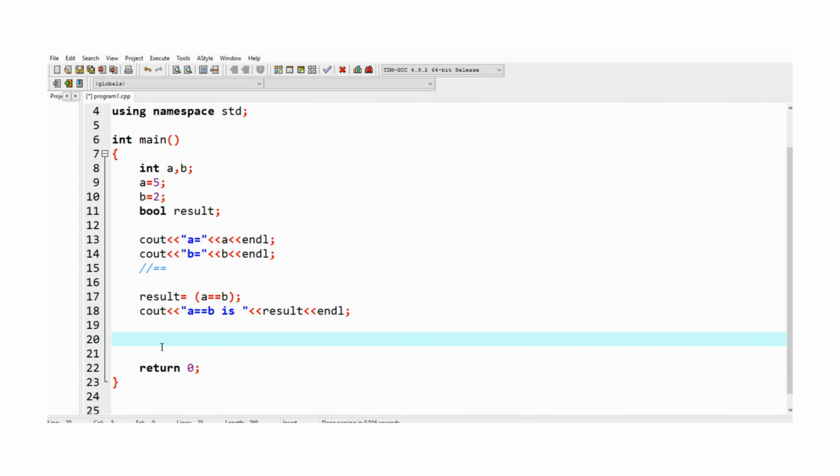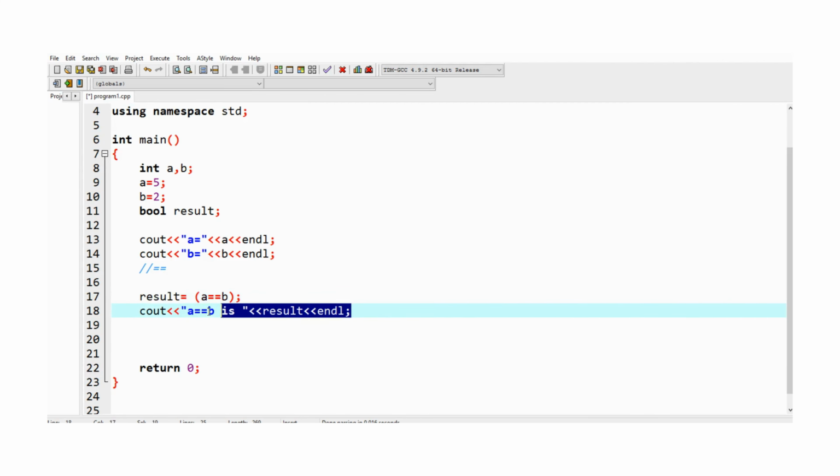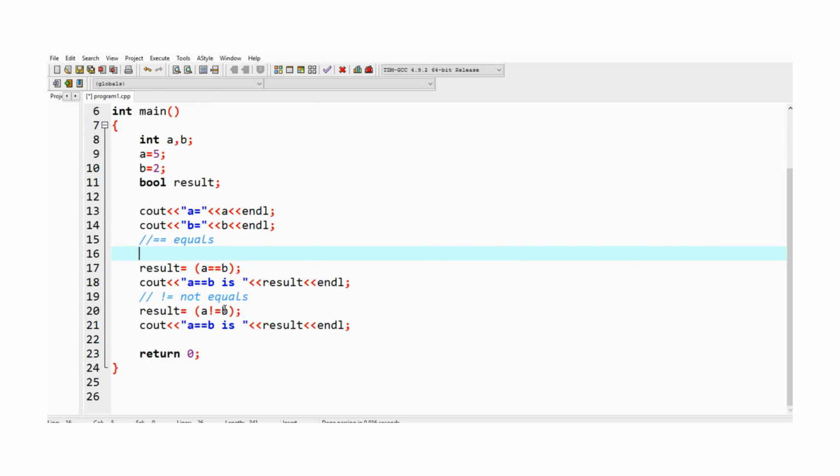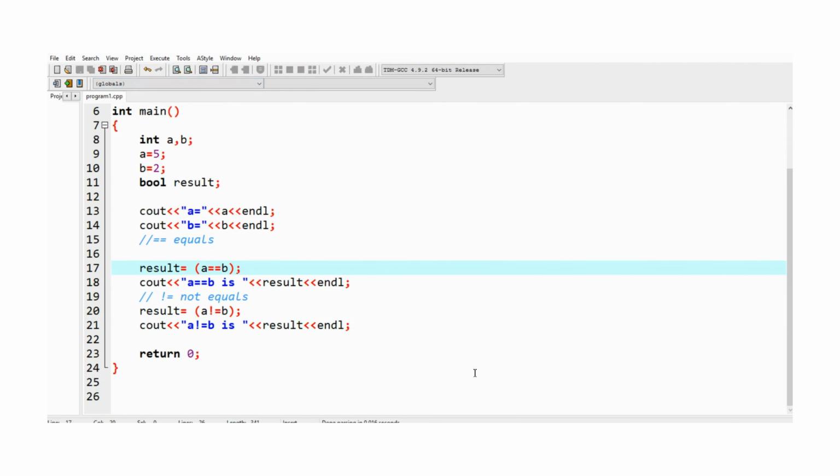Let's compare two variables and see if the values inside those variables are not equal. We will do the same thing. We have here not equal, this operator, not equals, and this one is equals. So here we have A is not equal to B. So this operator is to say A is not equal to B. So here, let me execute.